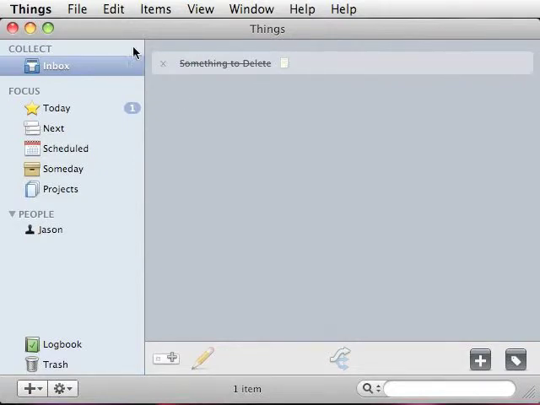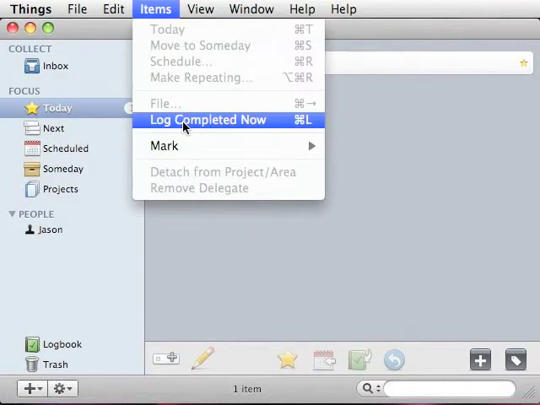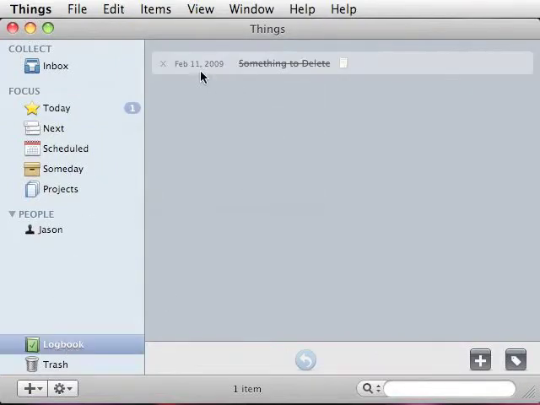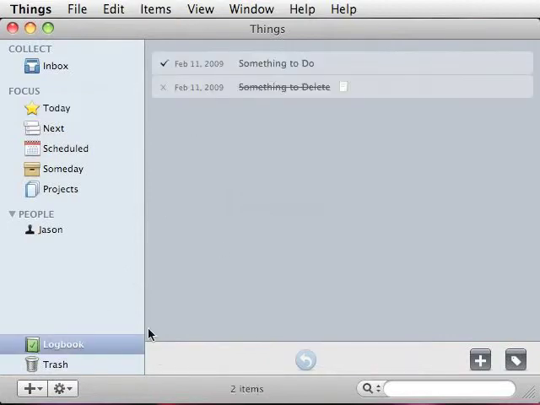Now, when I log my items, which I do by hitting Command L, or you can go to log completed now, you'll see in your logbook that there's this thing to delete and it's canceled. And when I check this item off in To Do, and I log it, you'll see it here as well. Now I can look back in my review next week and keep track of the things that I've done and the things I haven't done.